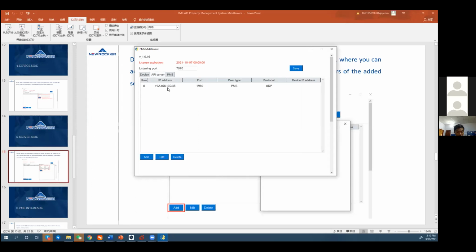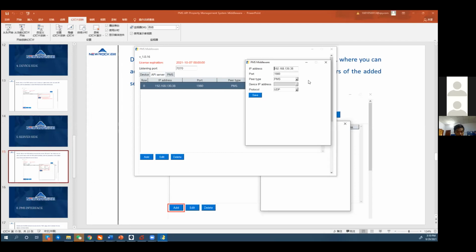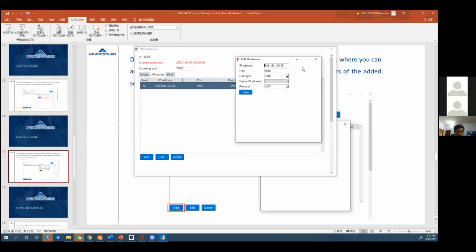So this should be the two different server addresses of OM devices. We can also add one here: click the add button, and we can get this interface. So we can see the default three kinds of peer type. Usually we can just choose the PMS because we are connecting with the PM system. And I suggest everyone choose the UDP protocol.